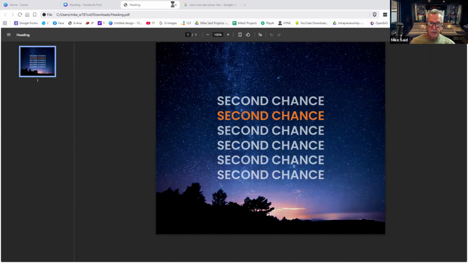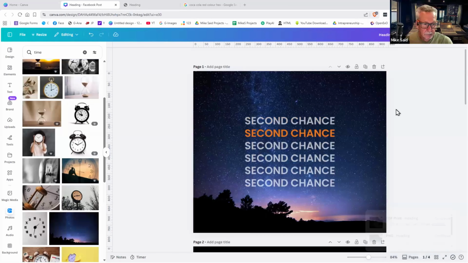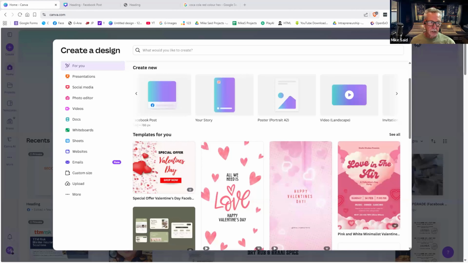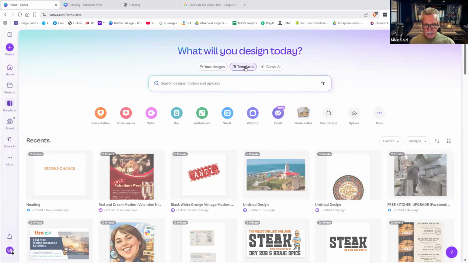Okay, let's close. Okay, so that's on that side. Let's go into one more little thing, and let's go back into designs. Let's go to my home page. And let's say I want to design something now from scratch. And as I said to you, what I'd really like you to learn to do is to start using templates. So I can go up here and click templates.